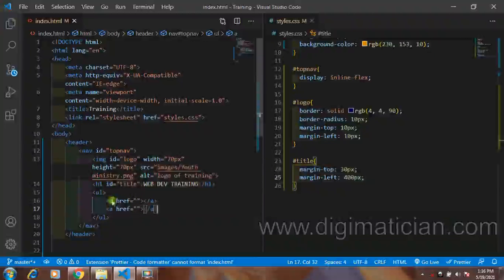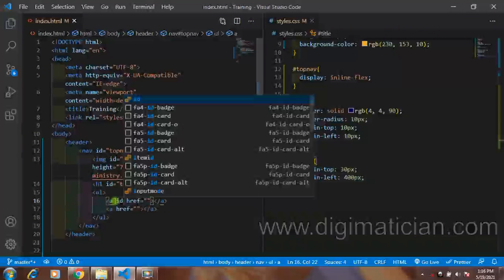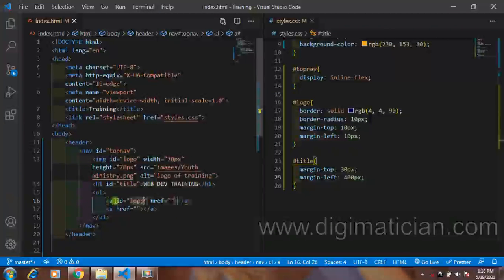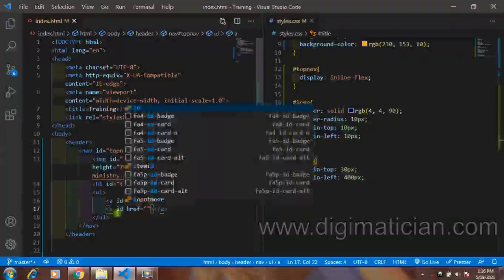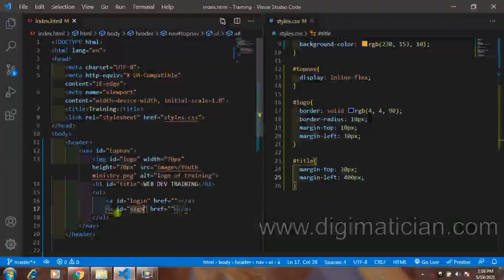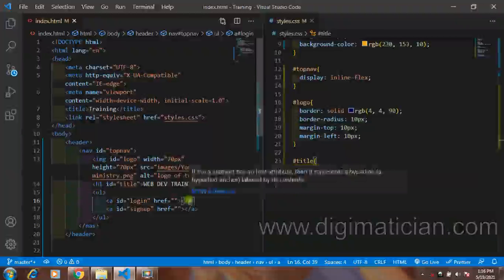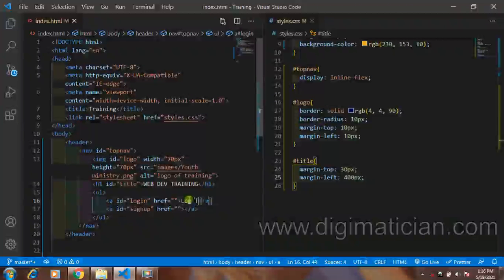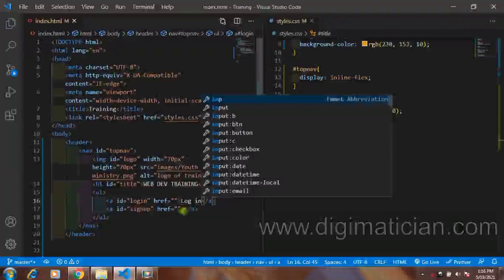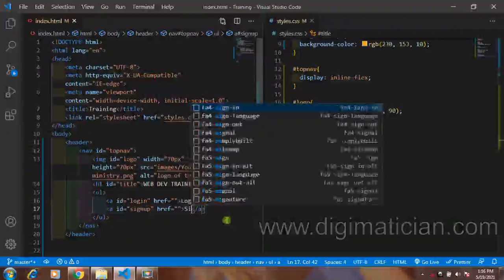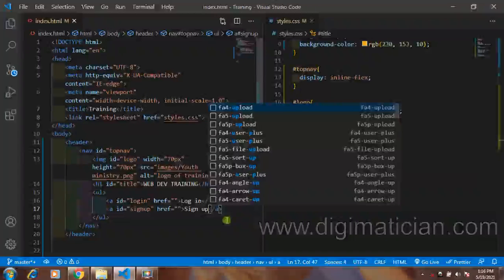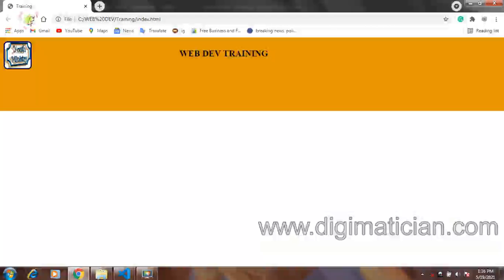And I will also want to give this an ID of login, because I want to make that a login button. And I want to give this an ID of sign up. So let's put something here. Here I will say login. Now here I will say sign up. All right, now let's see what happens. You can see that our login and sign up is now here.